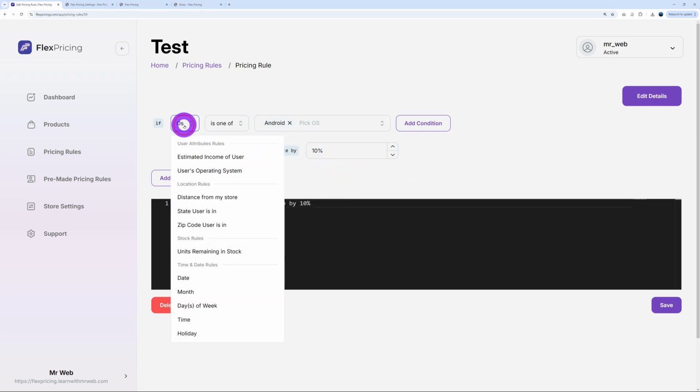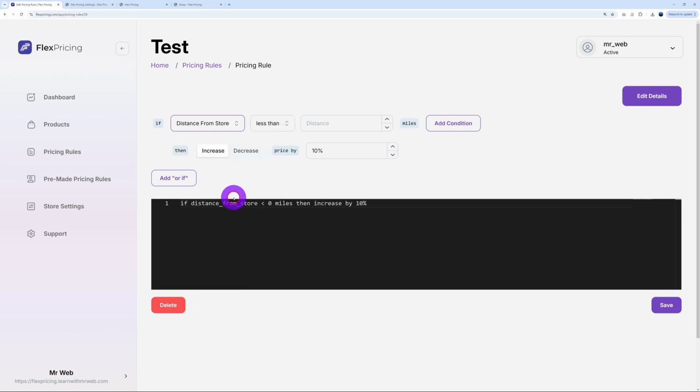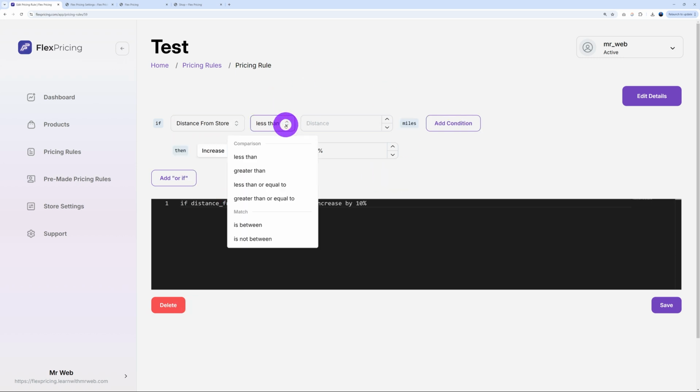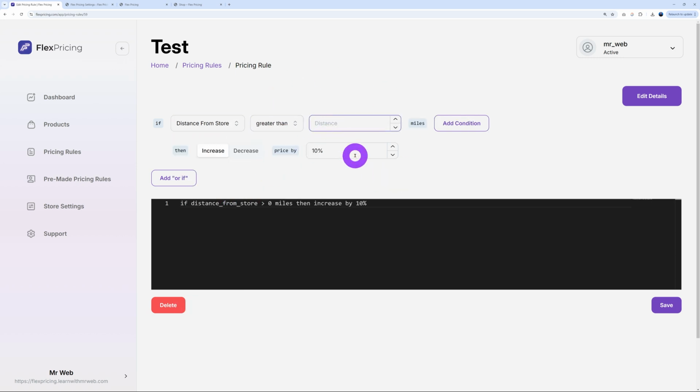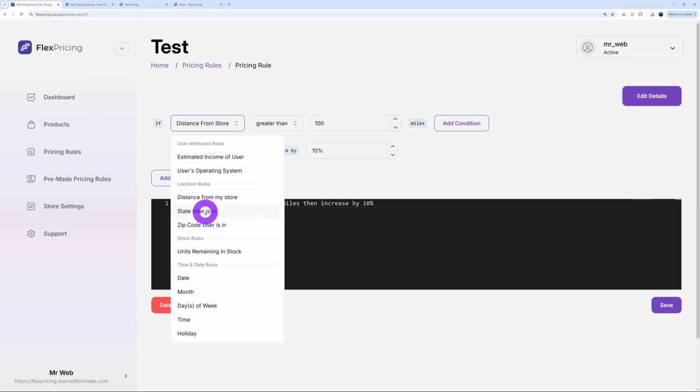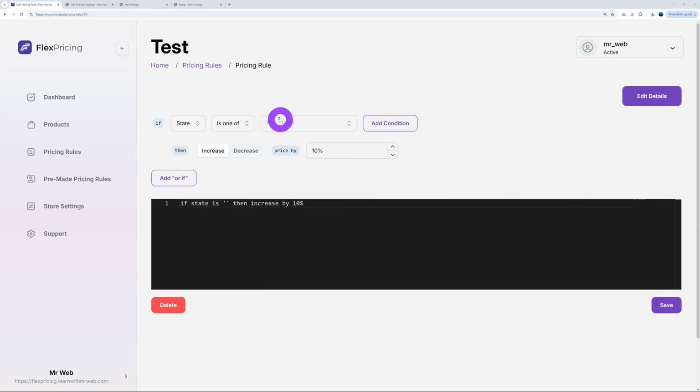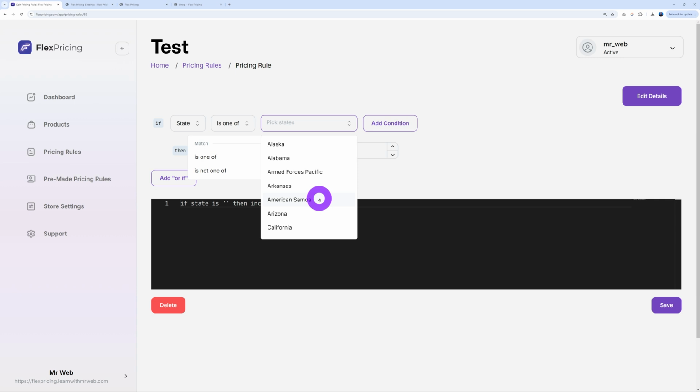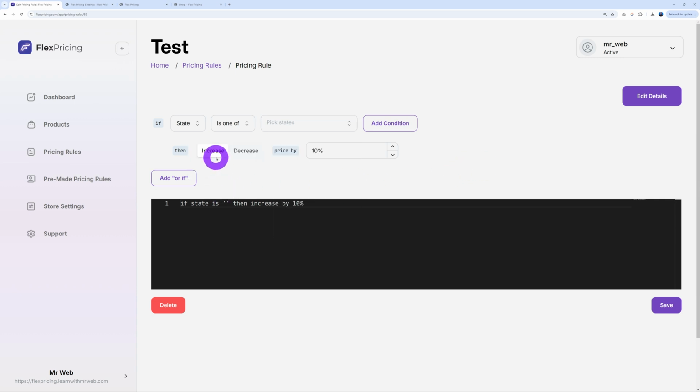So let's discover the other options. Here, the distance from my store. So let's say if the distance from your store is greater than, let's say, perhaps 50 miles or perhaps 100 miles, it is very likely that the shipping cost would be more expensive. And to cover this, you might want to increase the price slightly as well. So next option is state user is in. And again, here it could be one of or not one of. And then you can select the states. So the 50 states here are all listed up. So you can select any of them. And obviously you can increase or decrease the price by a certain percentage.